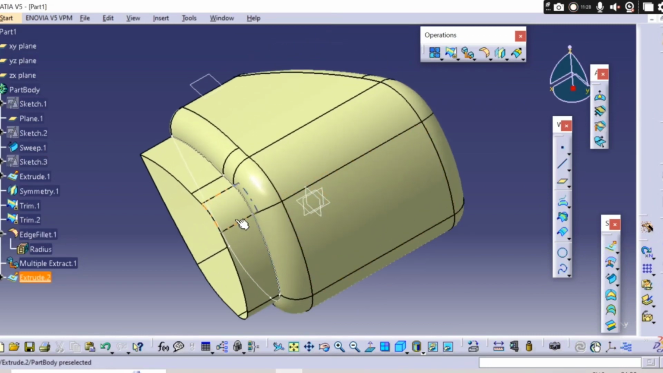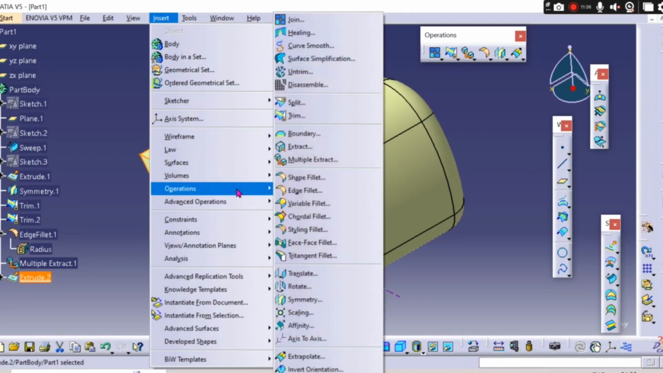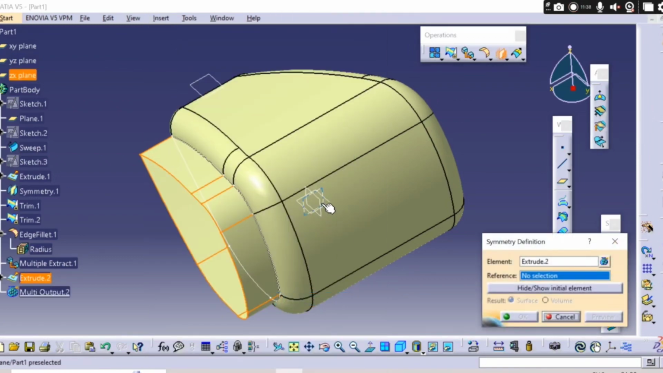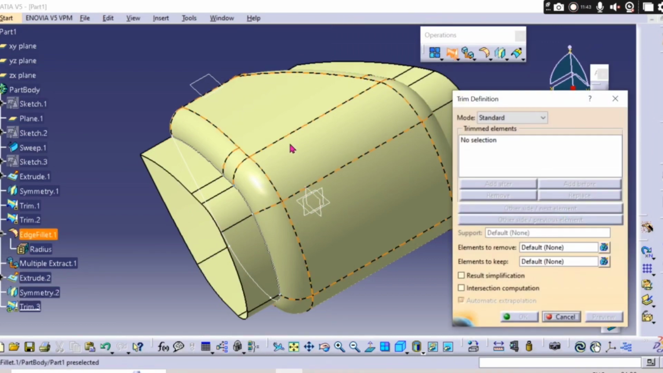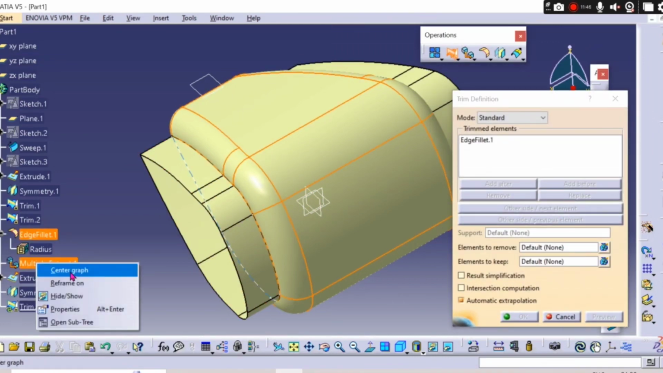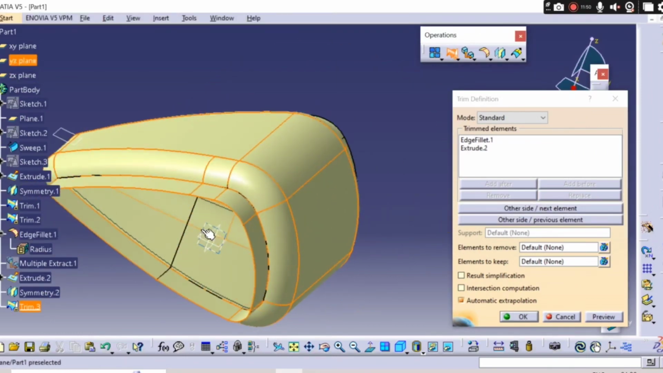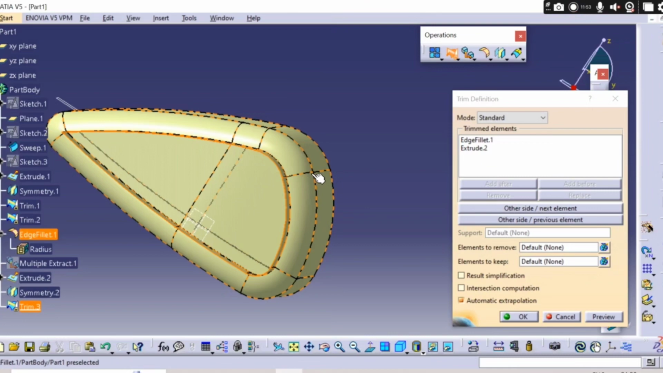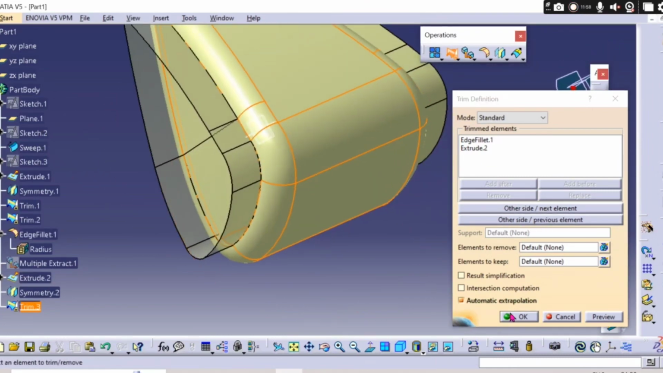So now I need exactly this one on the left side. For that, you know what we have to do: extrude, insert, operations, symmetry, and select this one. So now select the trim option and select this one, hide this multi extrude to avoid confusion, and this is removing. We didn't require this to be removed, only this other side. So now it is removed, and OK.